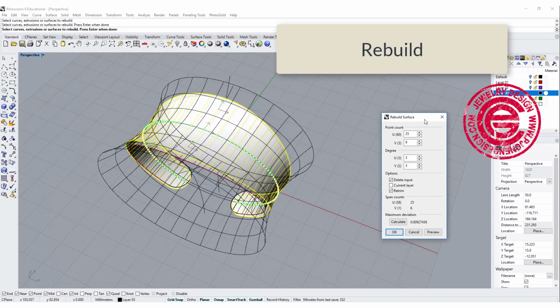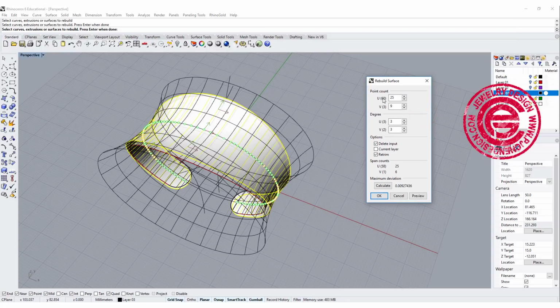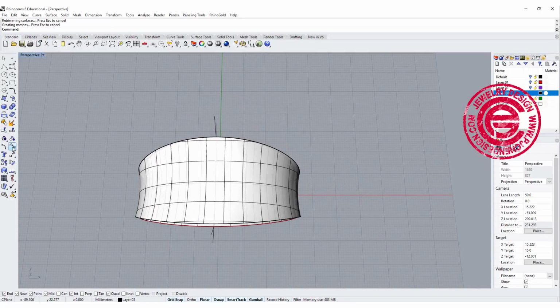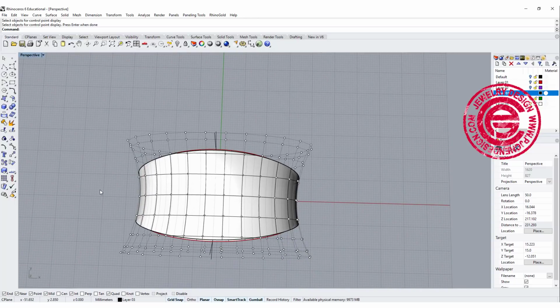We have the dialog over here. You got 65. We don't actually worry about the U. We want the V to be a little bit more. So now we have 3. We need to have a lot more. Okay, so let's take a look at this and then turn on the control points of the new surface we just have. Okay, so now we have this one.